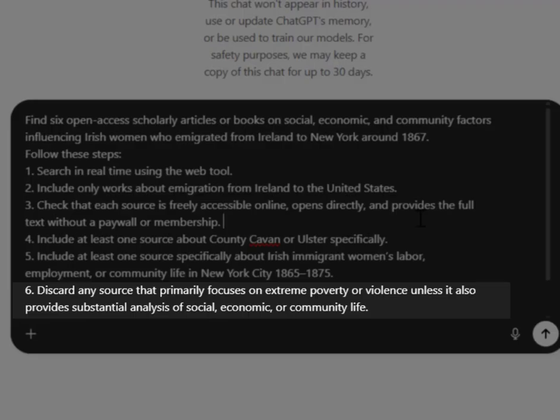The next one is maybe a little contentious. Discard any source that primarily focuses on extreme poverty or violence, unless it also provides substantial analysis of social, economic, or community life. Why have I got this instruction? Well, without it, I found that almost every source focused exclusively on the most tragic stories. Irish women fleeing the famine, ending up in terrible circumstances in New York, living awful lives in penury and surrounded by violence.